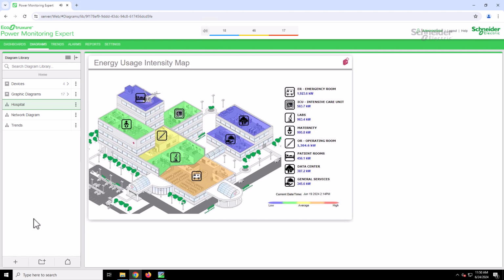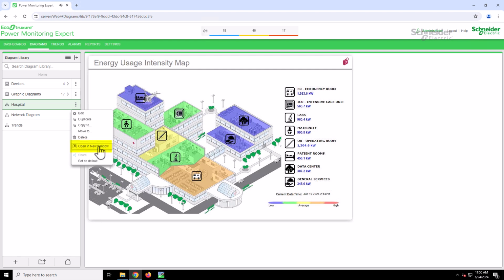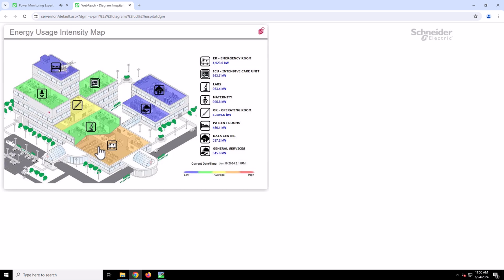As mentioned previously, this gadget is useful for displaying content from other web applications on your dashboards, such as diagrams, trends, or alarms. Let me demonstrate how to do this with a diagram. First, go to the Diagrams application, navigate the library, and select the diagram you want to display on the dashboard. Then, click on the 3 dots to reveal another menu, and choose Open in a new window. The diagram will open in a new browser window, and you'll need to copy the URL from the address bar. Take that URL and put it into the source field of your web gadget.